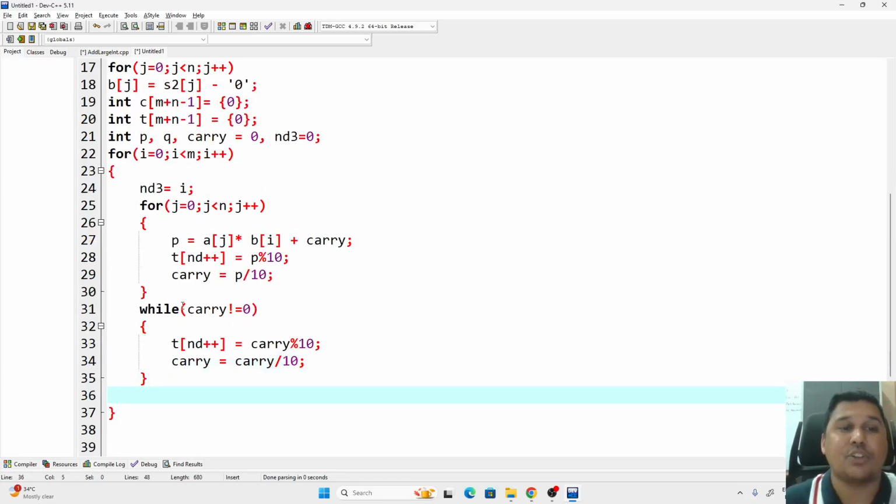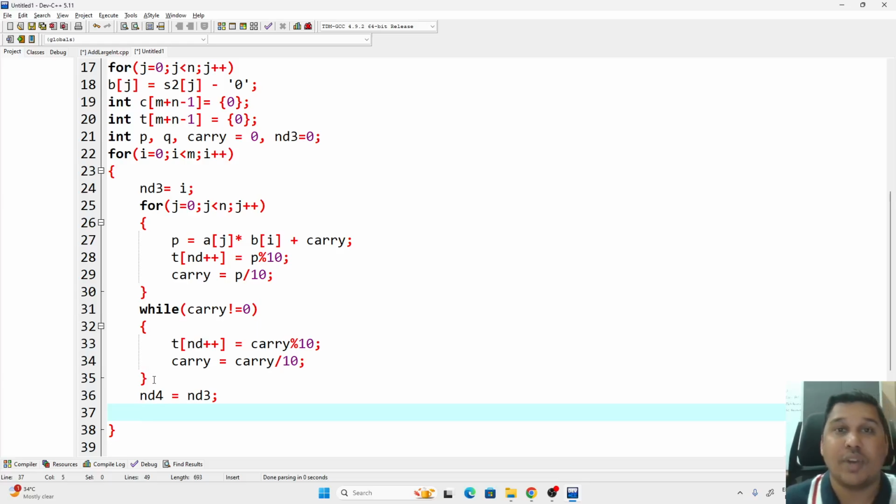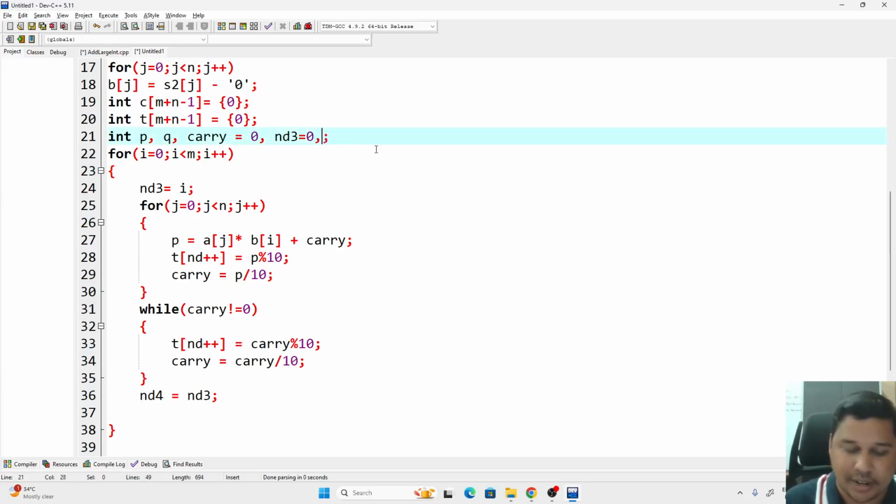Now the actual multiplication is over. After this, you have to sum. Always you have to get the result into the T array, and add the T elements to C. So for that I will write one more logic here, but I want to maintain a count of how many elements are there in T. For that I will take one more variable, ND4, where I keep track. So let me declare it here, ND4 equal to 0.